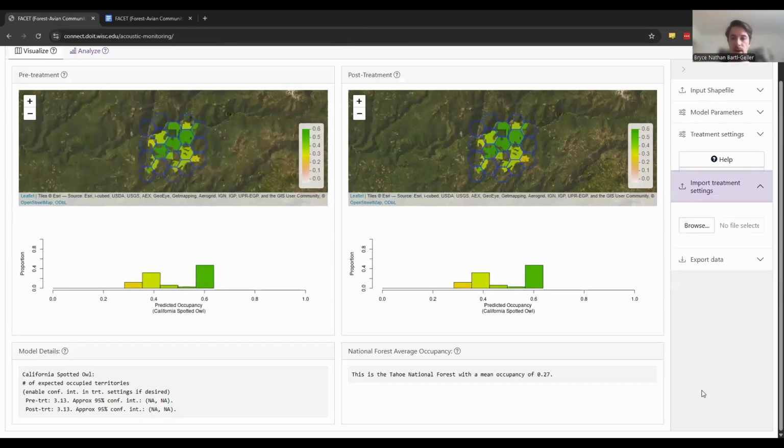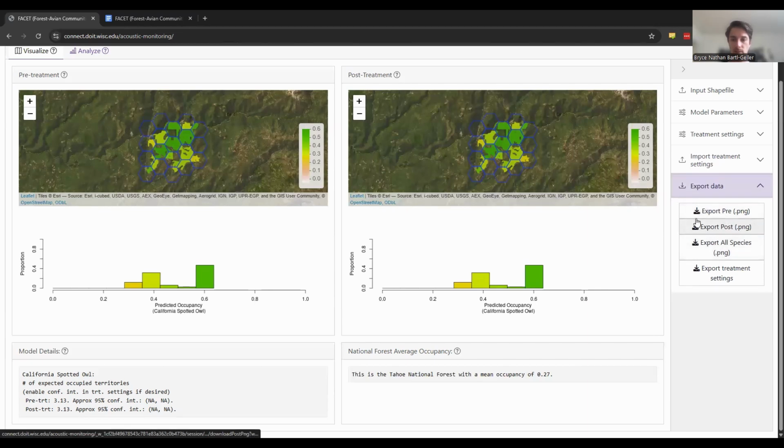The next panel on the settings, we can export some data. In this one, you can export an image of the map for the pre-treatment condition. This one will export an image of the map for the post-treatment condition. If you click this one, it'll export an image of the map for all the species. This one takes a lot of time, but you can then run your prescriptions on all the species and download in batch all the results.